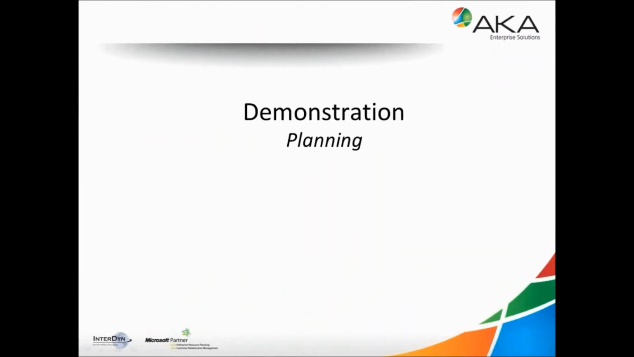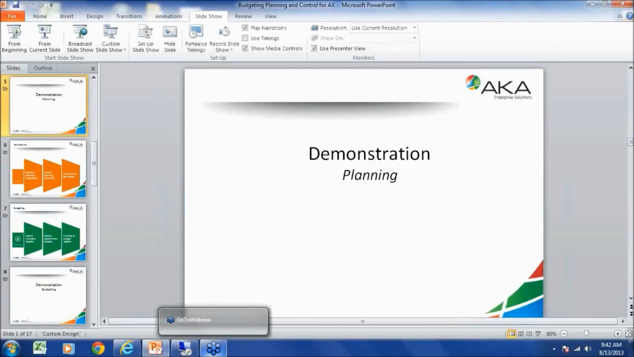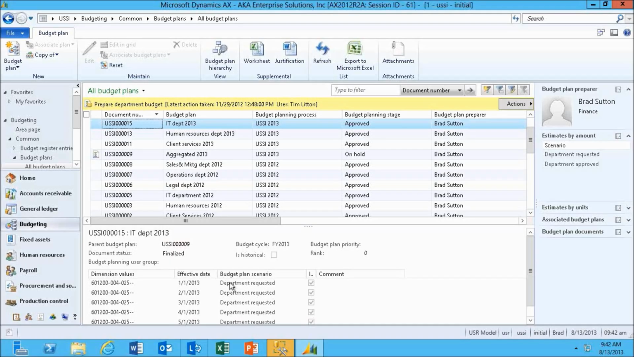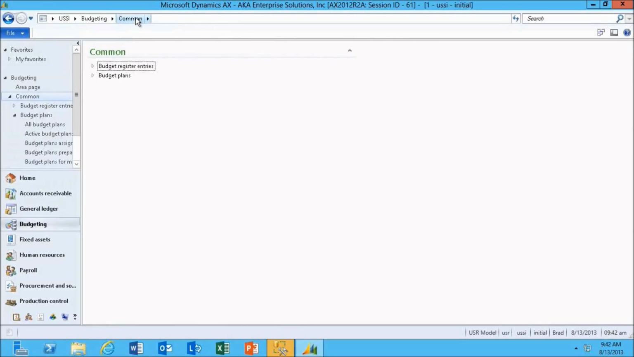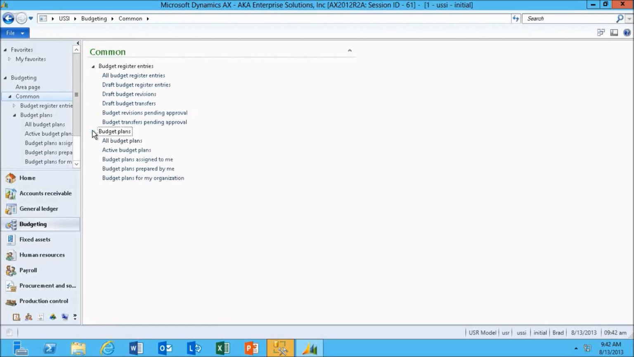Okay, so let me just give you a quick introduction to the tool. And right now I'm in the budgeting section. I'm in here as Brad, and I'm inside one company. You can see my company's in the corner. And if I go back to, let's go to the common area. There's budget register entries here, and this is where you're going to transact on the budget. And then there's budget plans.